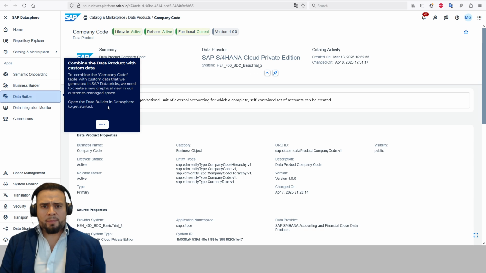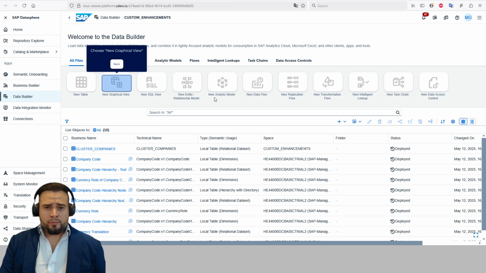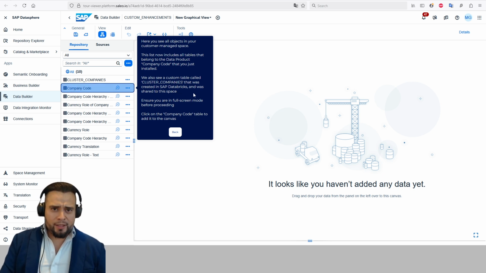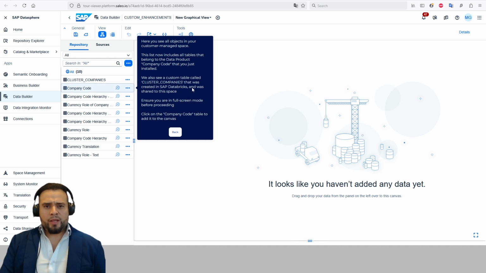Now open the Data Builder in Datasphere to get started. Choose the new graphical view. There we go. Now here you see all the objects in your customer managed space. This list now includes all tables that belong to the data product company code that you just installed. We also see a custom table called cluster companies, which was created in SAP Databricks and was shared to this space.